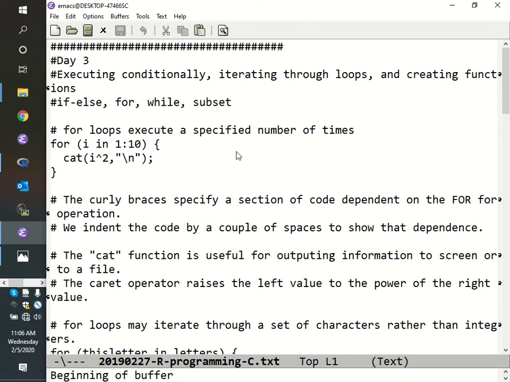Great. So we are going to talk about executing conditionally, iterating through loops, and creating functions. Specifically we'll cover if and else, for looping, while looping, one of my favorite functions, subset, just because it's awfully useful. And at the end we're going to define our very first function in R. So I think that will make it clear how you can save retyping functionality that you use a lot.